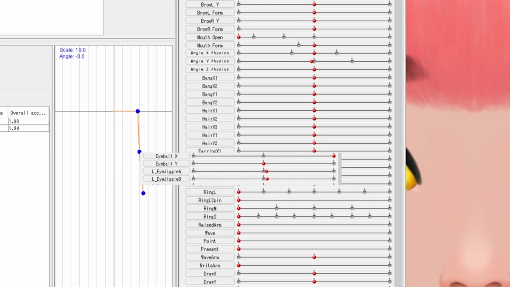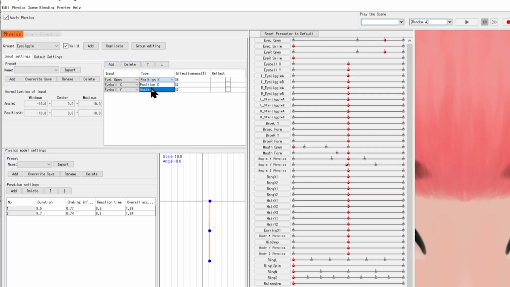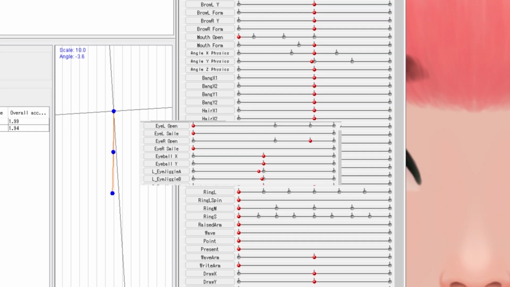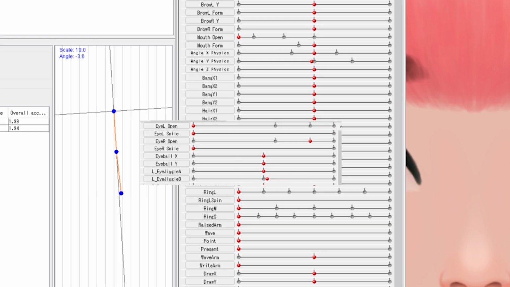The 2 dots on my pendulum are moving in the exact same way as the 2 dots on my output parameters. If I change the input setting from position X to angle, you can see that there's a lot less jiggle in the pendulum, and the first pendulum doesn't go completely back to 0. So use position X when you want the output to bounce and then go back to the original position, and use angle when you want the output to bounce a little and move to a new position.